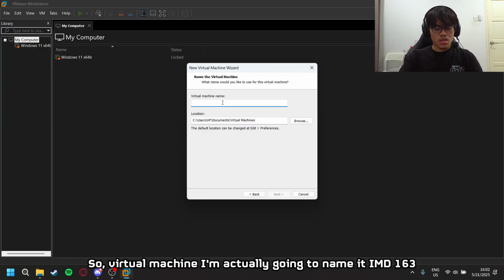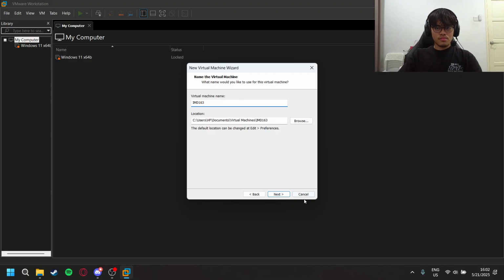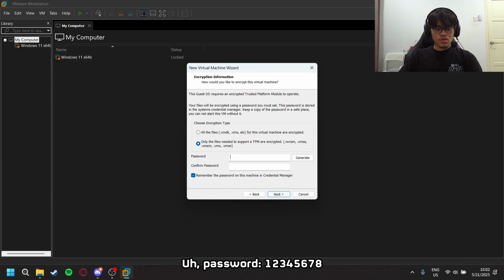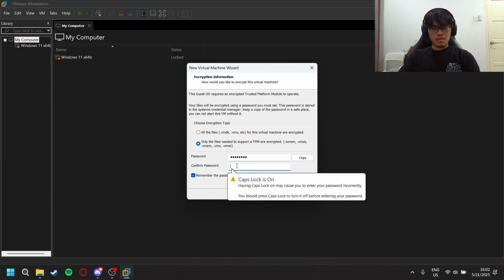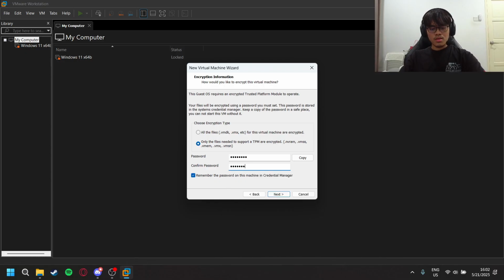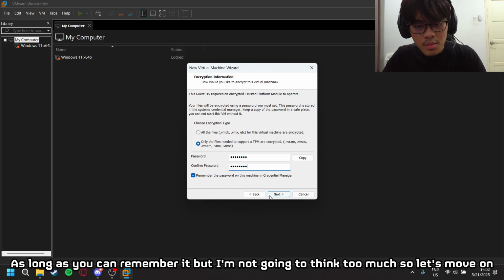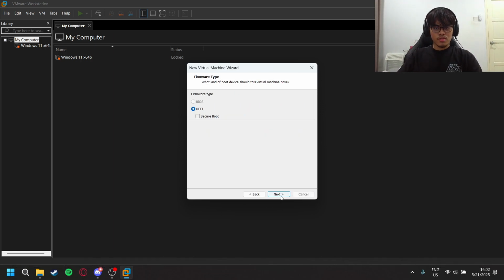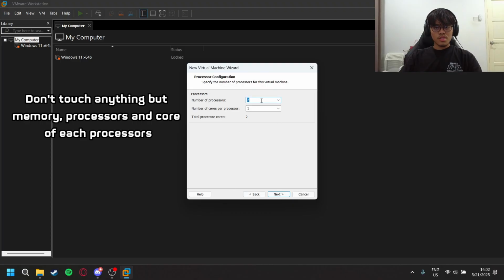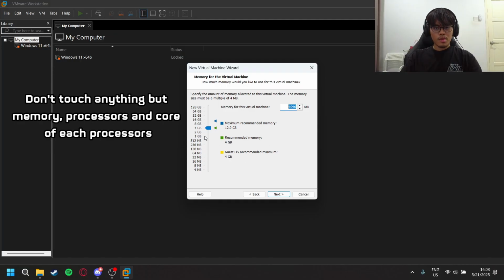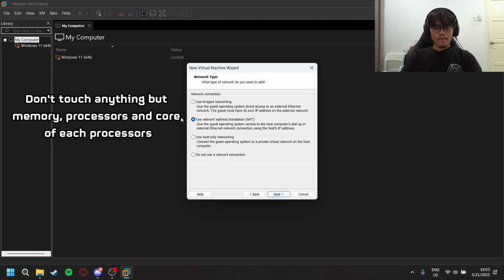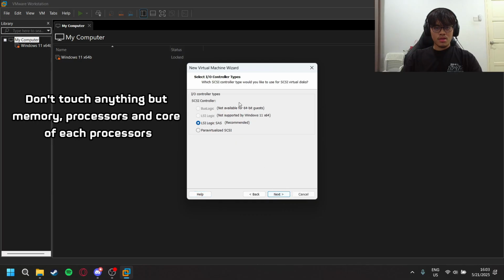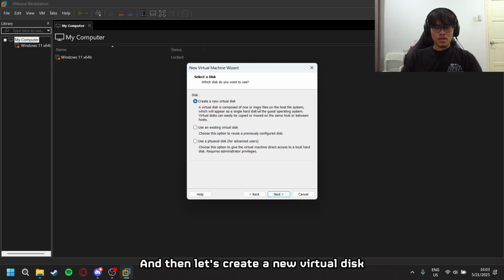For the virtual machine, I'm going to name it IMD 163. Next, password 1 2 3 4 5 6 7 8. You can put anything on this as long as you can remember it, but I'm not going to think about it too much. So let's move on. UEFI, number of processors, it should be 1, and then 4. Recommended memory is 4 GB, so I'm going to leave it like that. NAT, just leave it be. Next, and then let's create a new virtual disk.